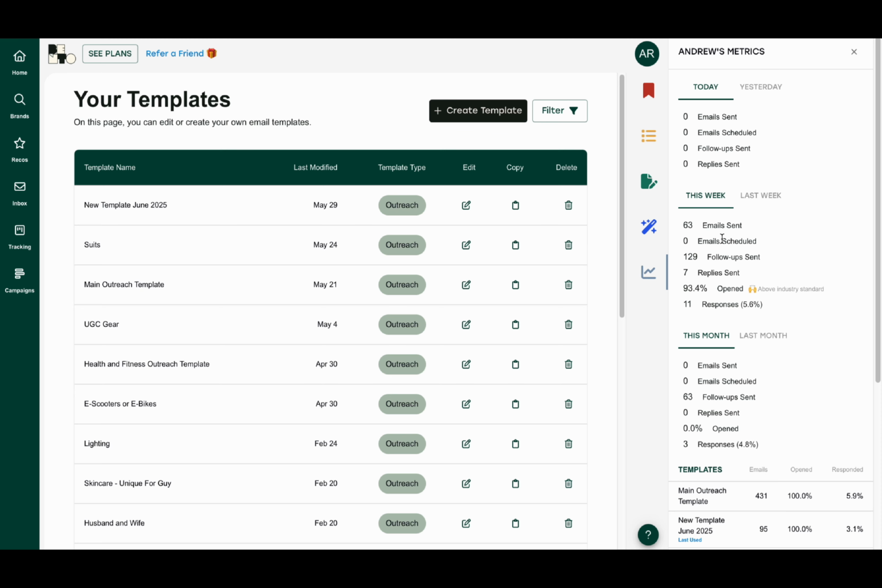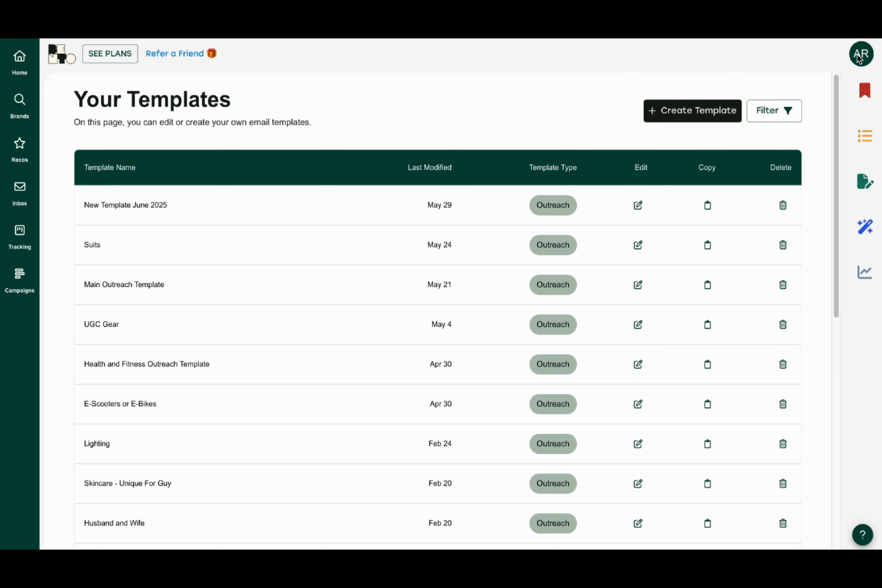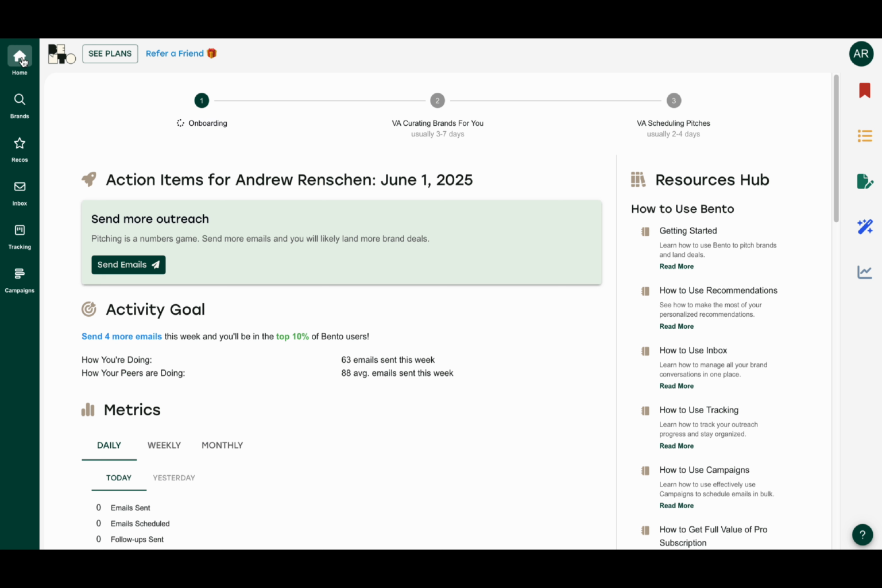It'll give you like your data on what you've sent. So like this week I've sent 63 emails. So you'll want to get your email attached as well. So now I'll kind of walk through the different menu items on the left, because that'll kind of help you learn the system. So your home page is going to have a variety of things.